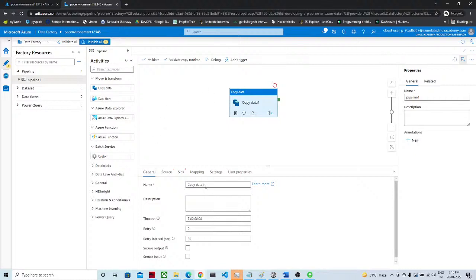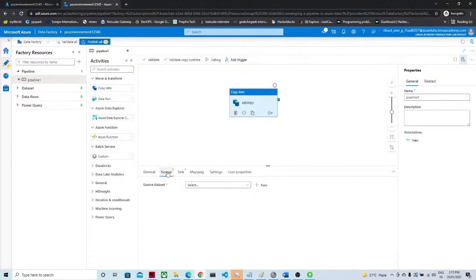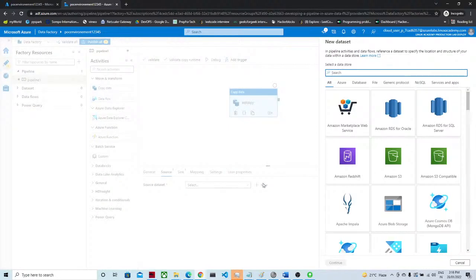In general, this is the name. SQL copy I am giving as the name. Now the timeout, retry, these are the options you can select, but as of now I'm going with the default. I'll click on the source. Now here in the source, it is saying we have to select the source data set. So we are going to create a data set.